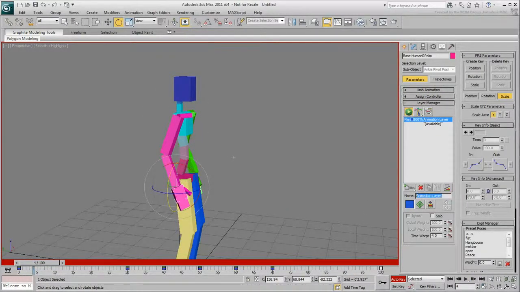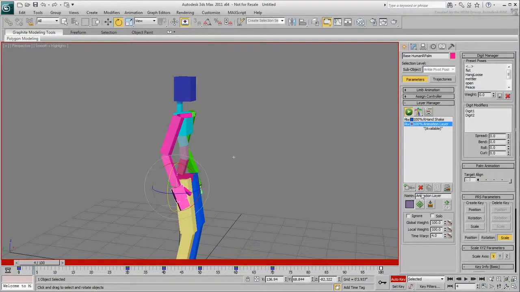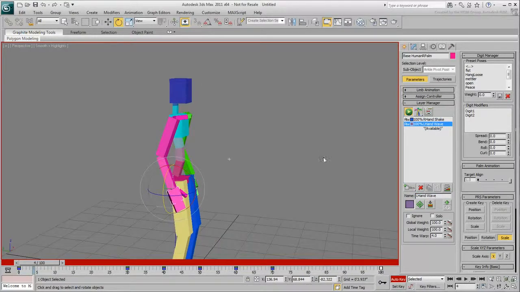Rename it Right Handshake. Create a new Absolute Animation layer and rename it Left Hand Wave. You'll use this layer to animate the left hand. Animation layers are evaluated top to bottom. This means that the new layer totally overwrites the previous one. Notice that the handshake animation is not active anymore.